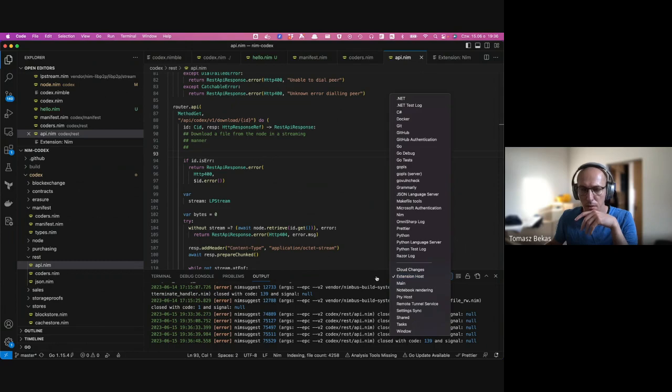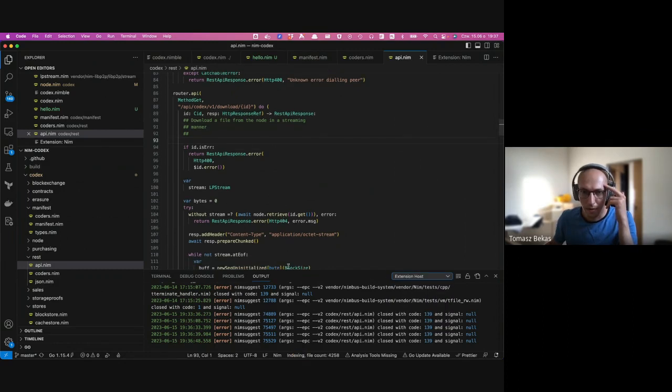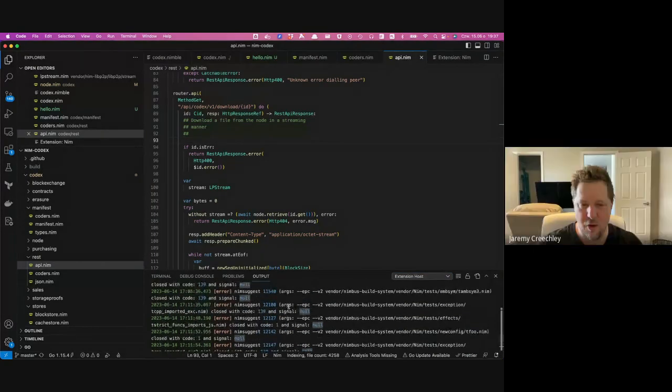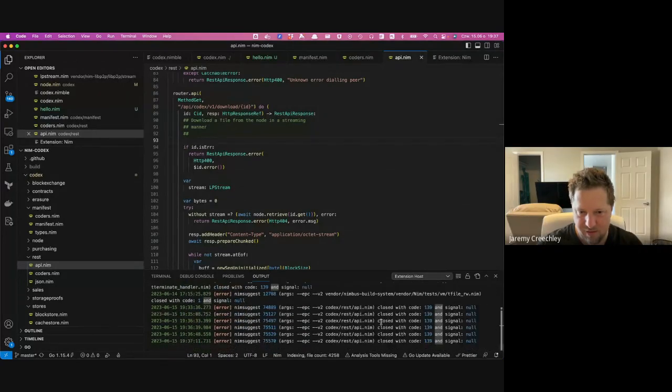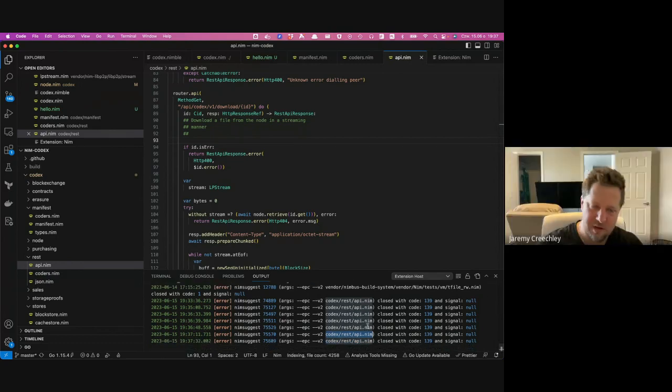I googled a little bit how to get logs from the extensions, and it says I'm supposed to use Output and Extension Host here. I guess there are different output files, and as you see, there's Nim suggest here everywhere. And if you go down to the end, it's saying closed with signal or code 139. Correct. I don't know what that particular code is, but it sounds like it's crashing a lot, which can be a little bit frustrating.